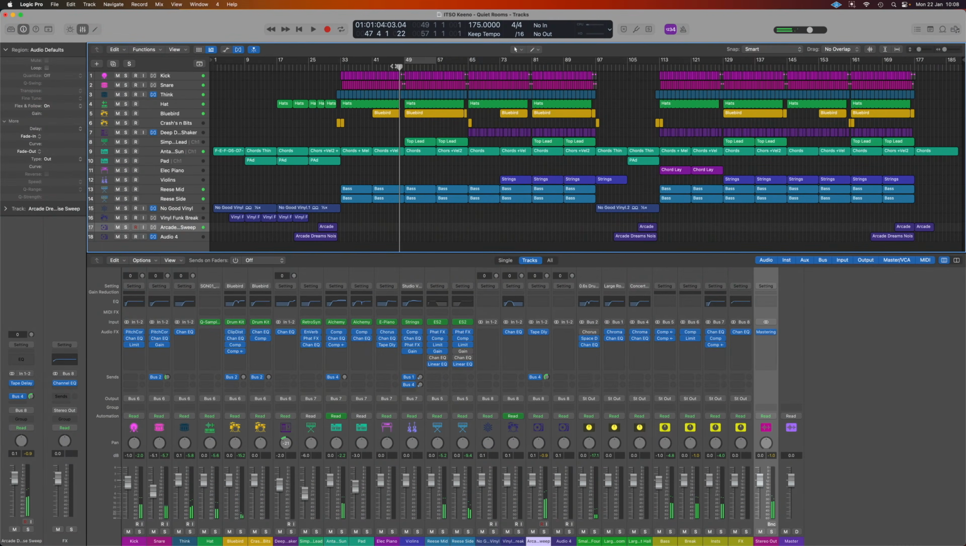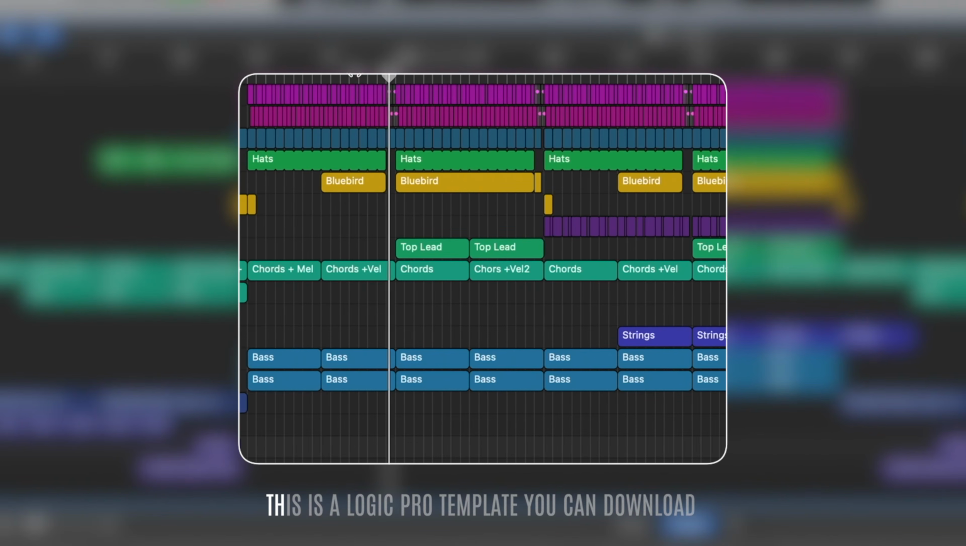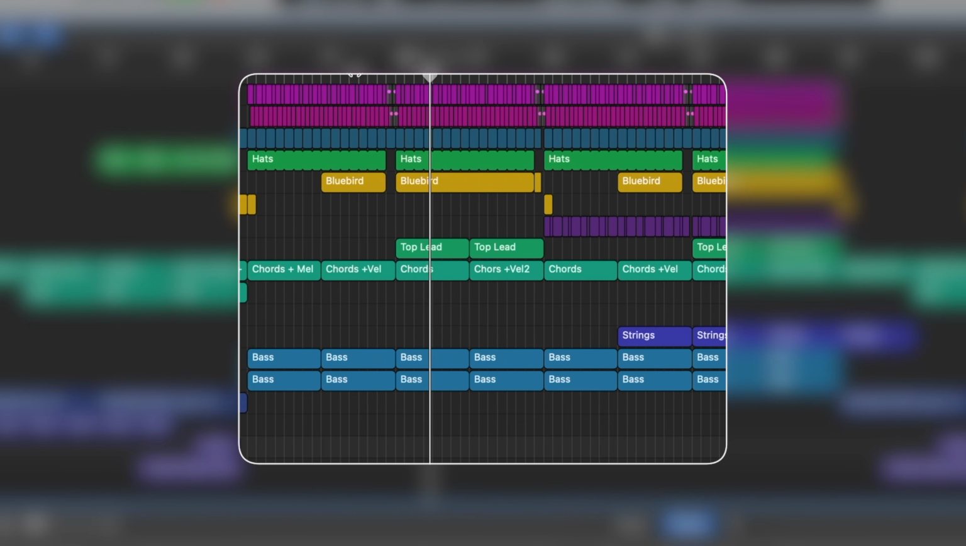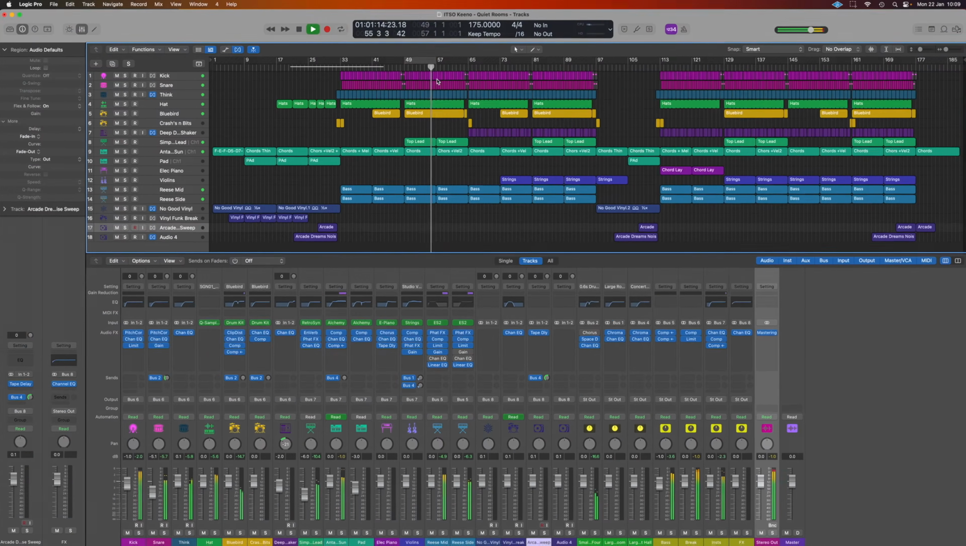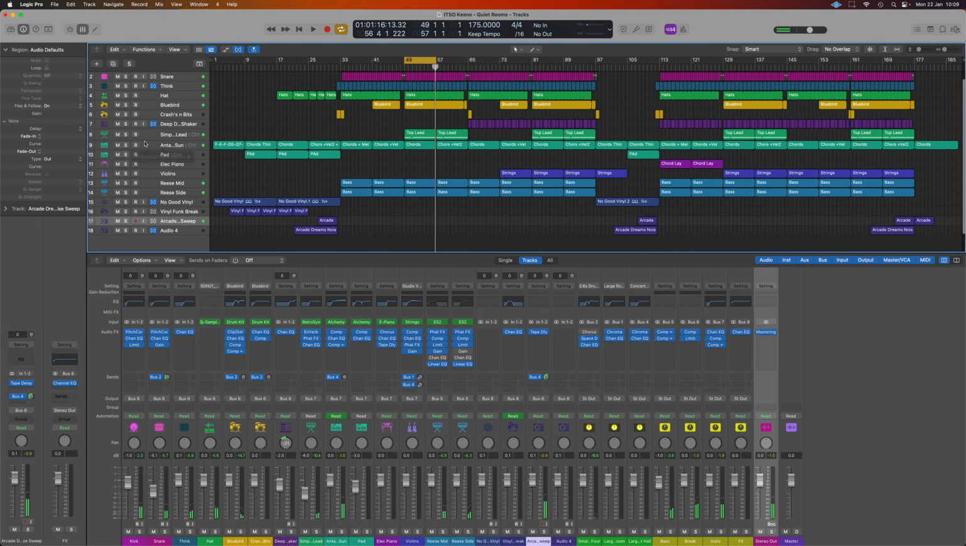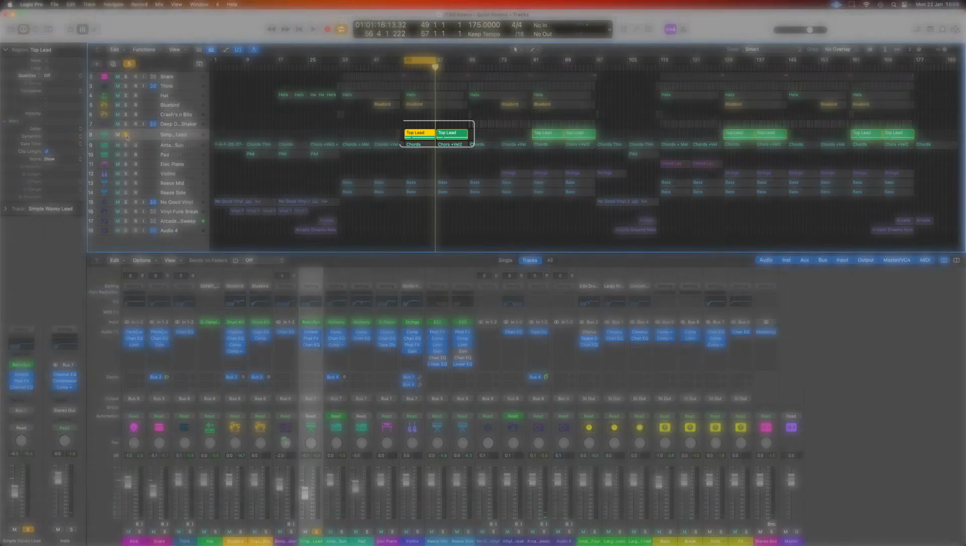Don't believe me? All right, we're going to go from one part of the track to where the lead comes in. All right, so let's just have a little look at that. What about the lead in isolation? It's this.